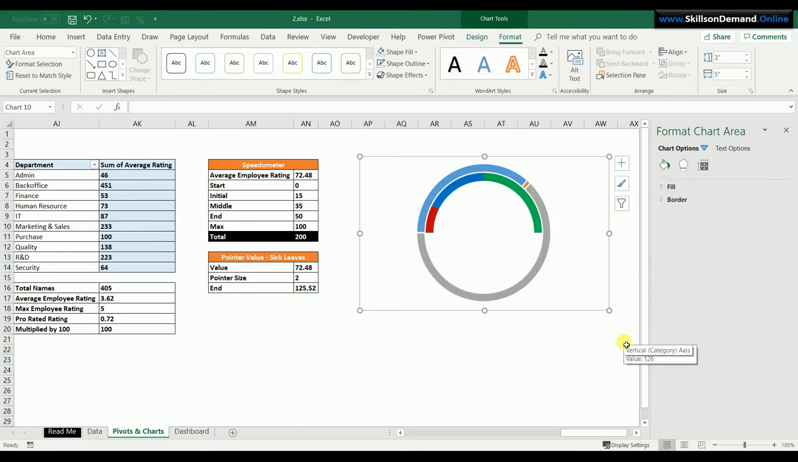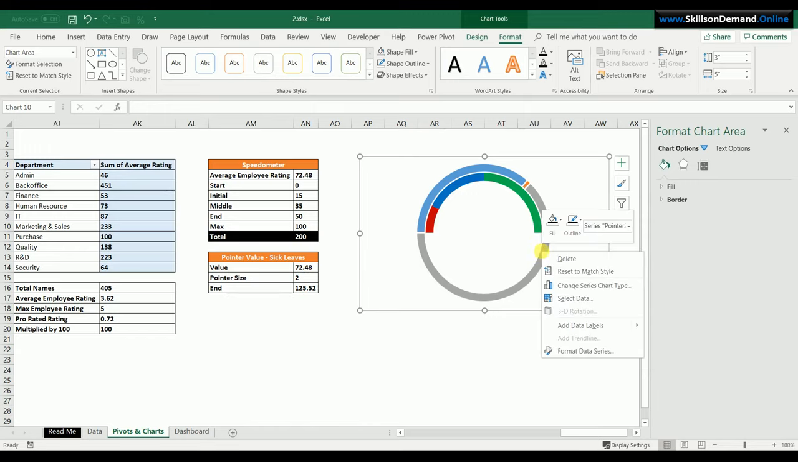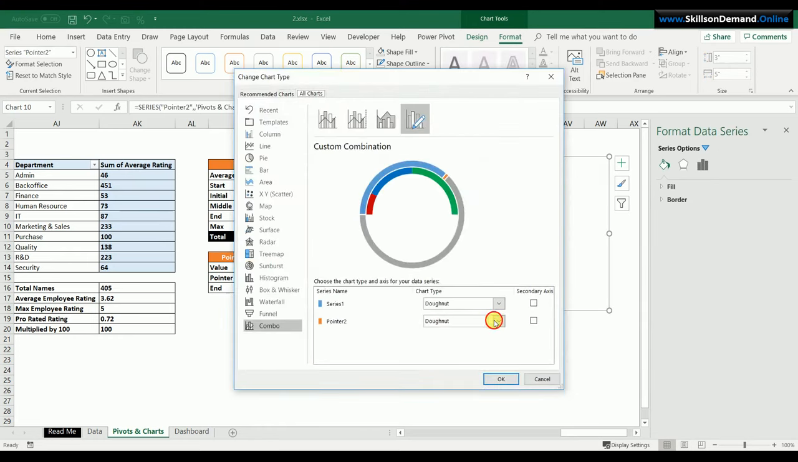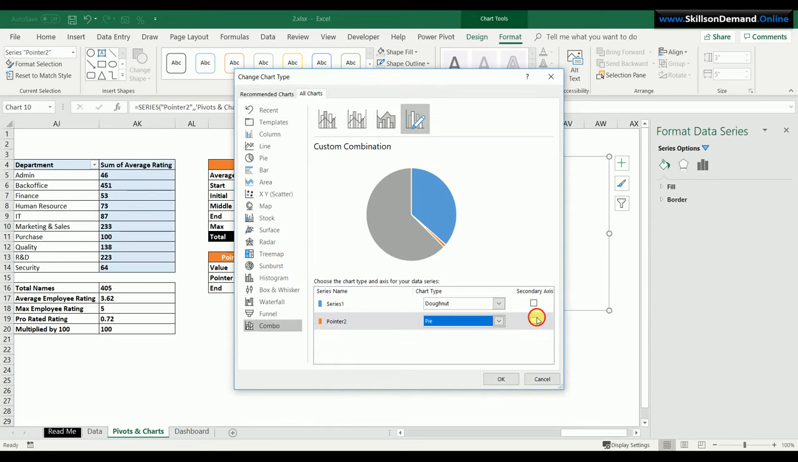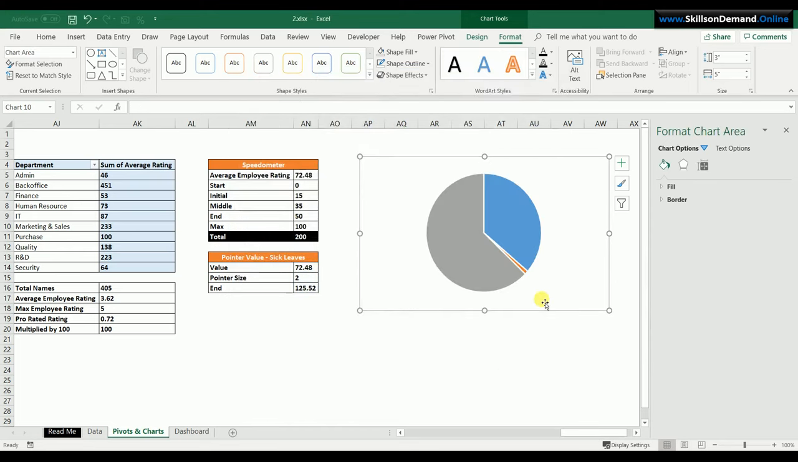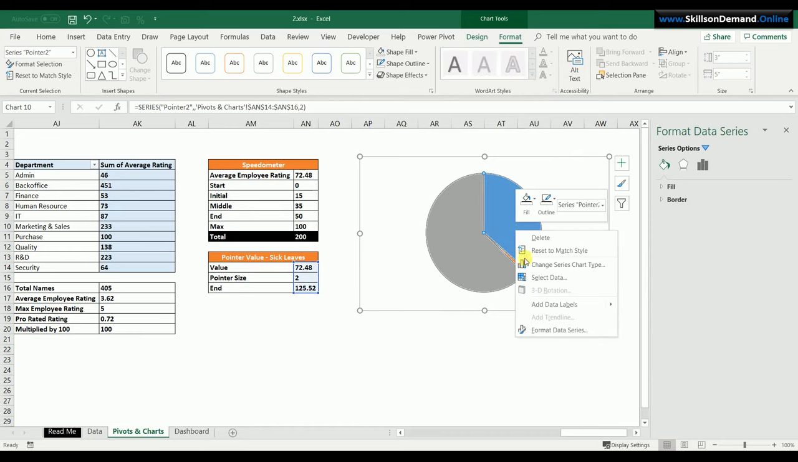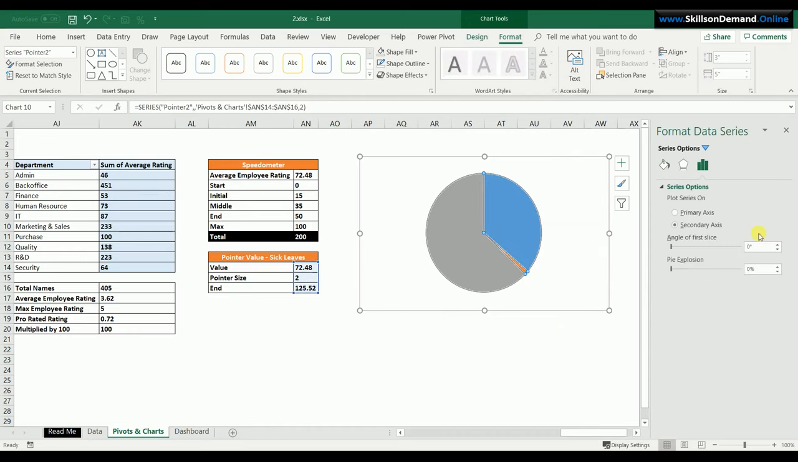Now our combo chart is ready. Now let's change the chart type to pie chart. So right click, change the chart type to pie chart. Like before, now let's change the chart angle to 270 degrees. Now, let's make the section background color as no fill except for the pointer.